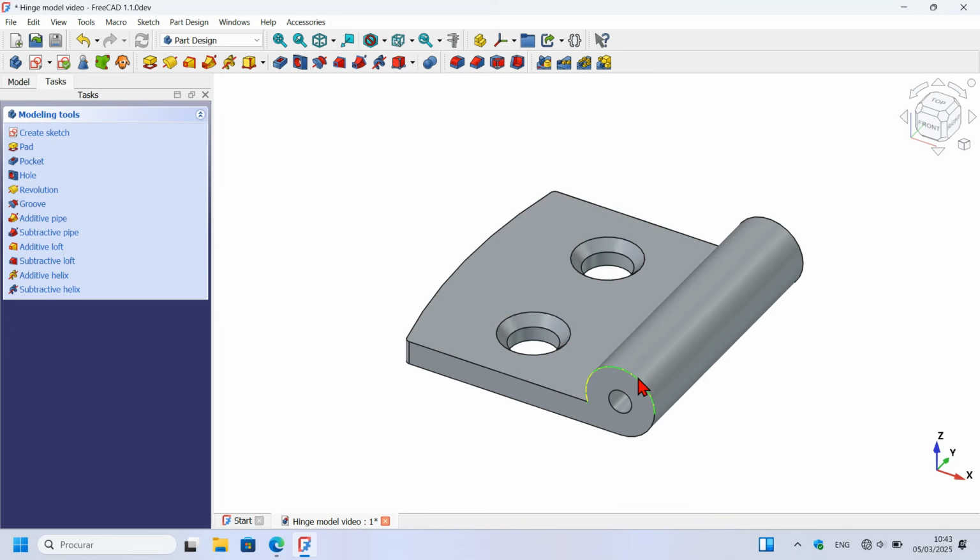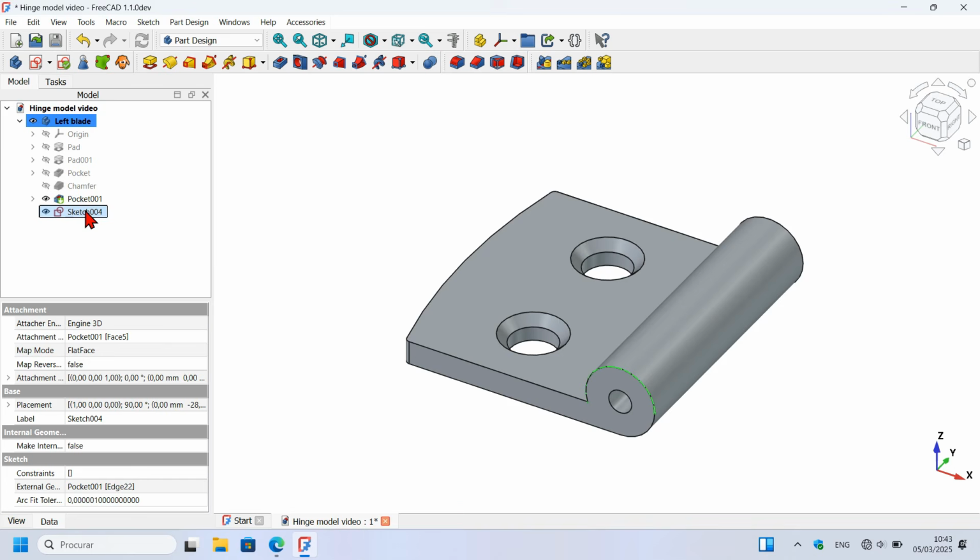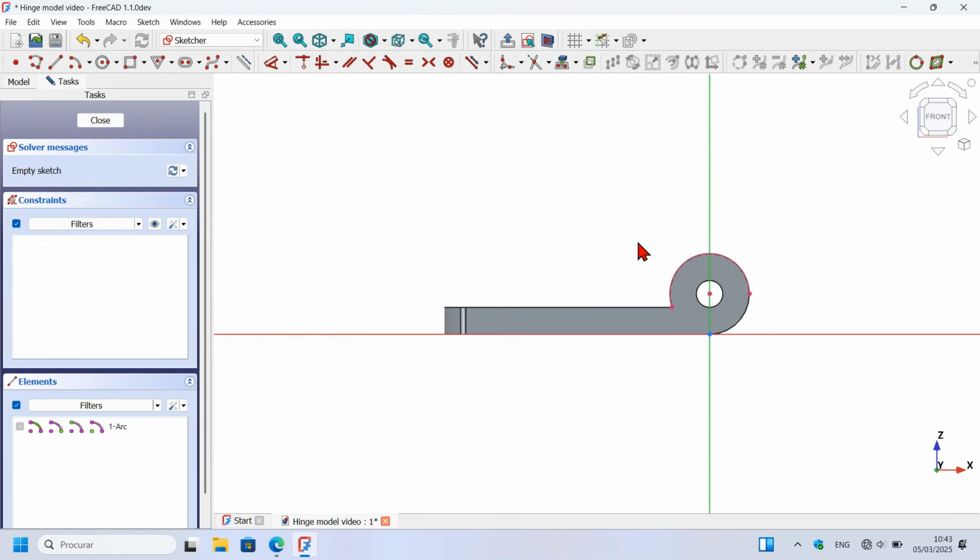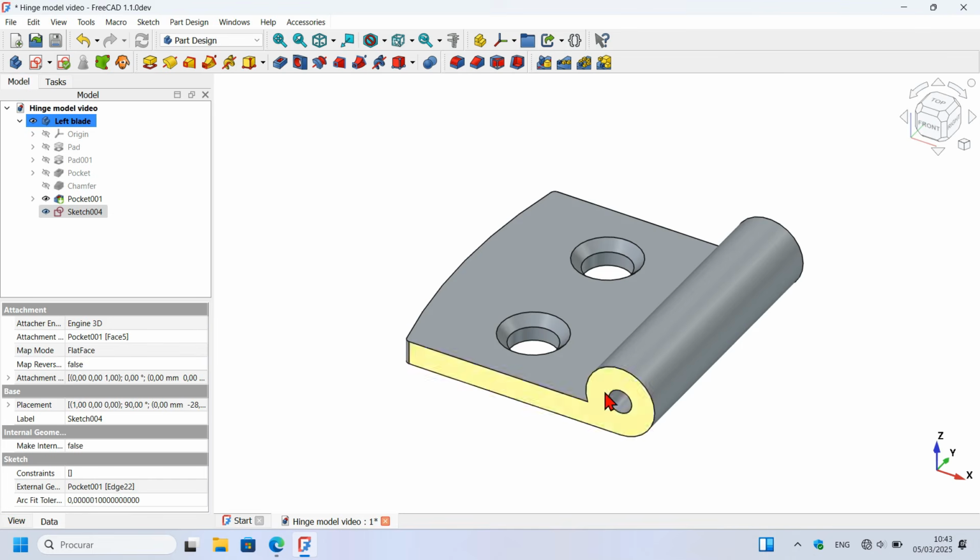I don't want this arc here, so I will convert this arc to construction geometry. I go to the model tab, I double click on this sketch, and then I select this arc and I change to construction geometry. Now if I close this sketch, as you can see, I can't see the arc now.